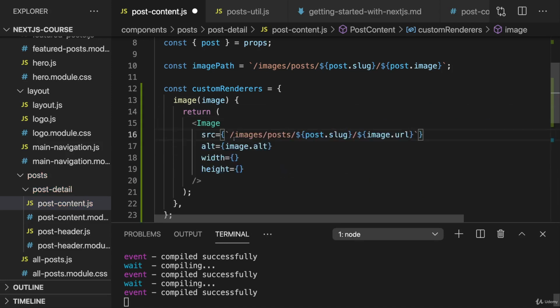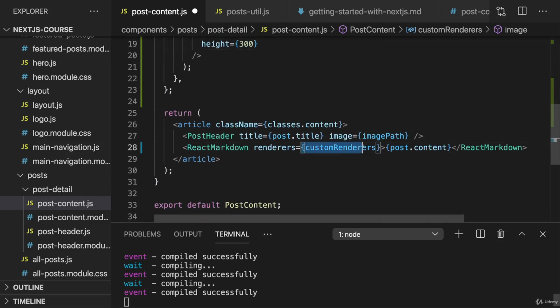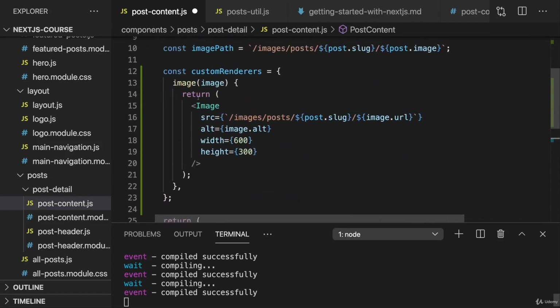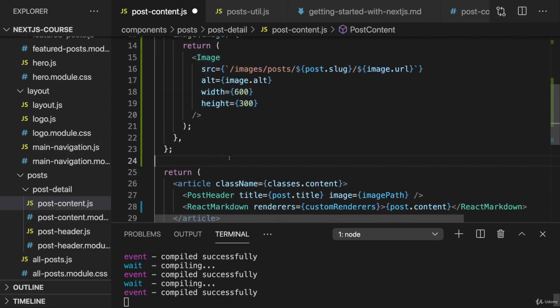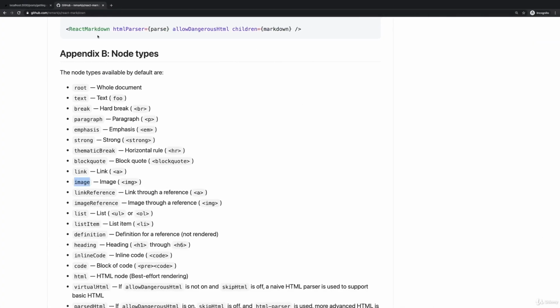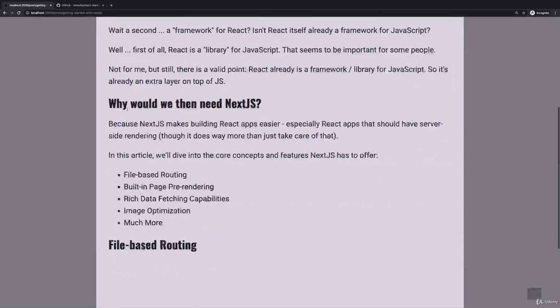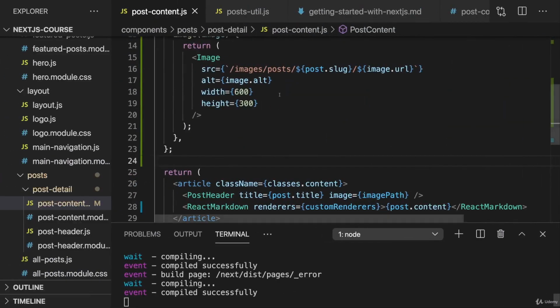So now that's that. Now for width and height, it always comes down to how you present this, to your styles and so on. Here, a width of 600 and a height of 300 pixels should work quite well. Now with that, since we pass custom renderers to renderers, this next image will be rendered instead of a default image. If we save that and reload, that fails.